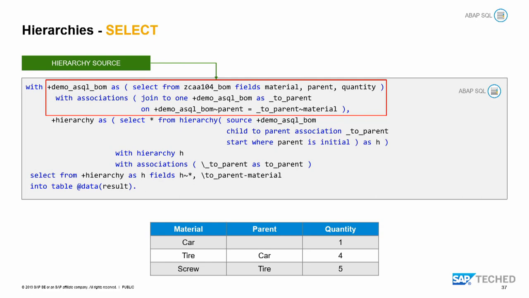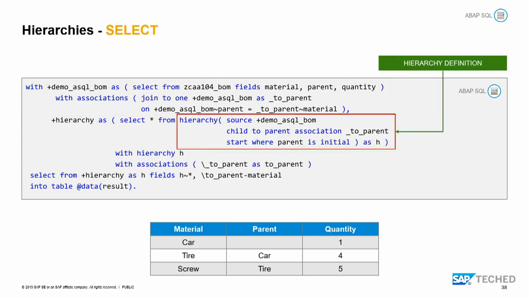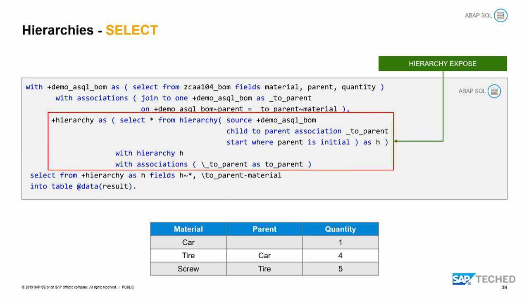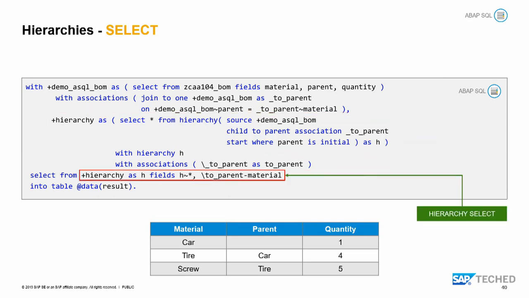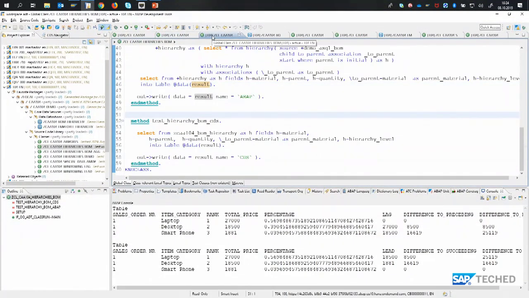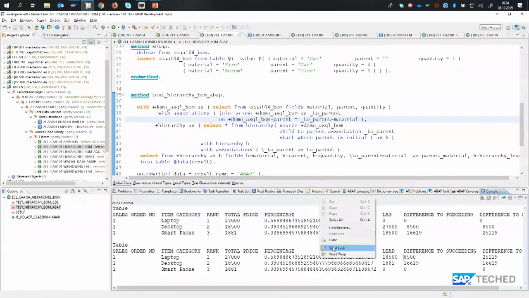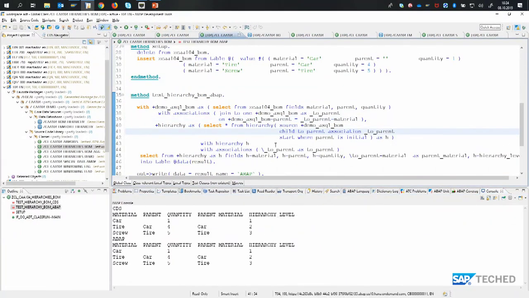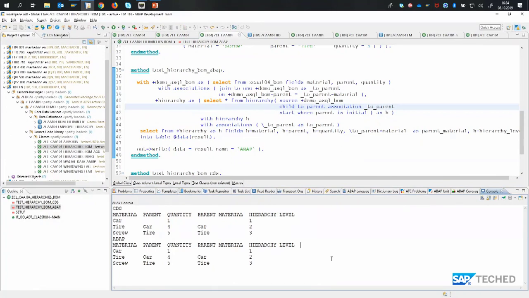Here we have just a sample with this demo about the bill of material. We are defining the hierarchy, we are exposing it, and finally we are able to access it. Here we will have all this information, all these details related to the objects. And now let's see how it works. Here is the bill of materials, so let me clean it. And let's execute the sample. So here we are able to see what is generated from this definition.